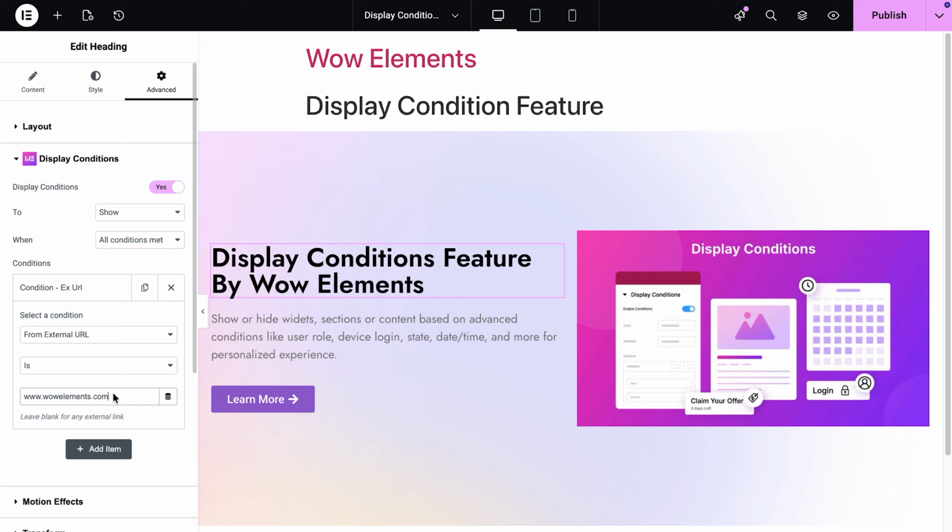This condition allows the heading to appear only when visitors arrive from a specific external source. It is a great way to create referral-based experiences or display custom content for traffic coming from selected websites. After finishing the setup, click Publish and preview the page.